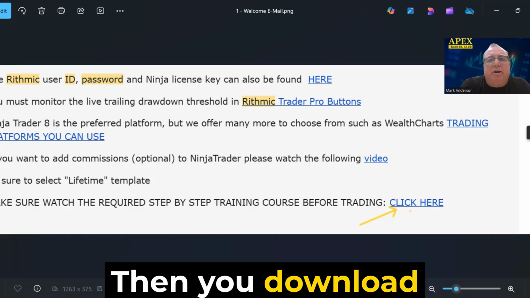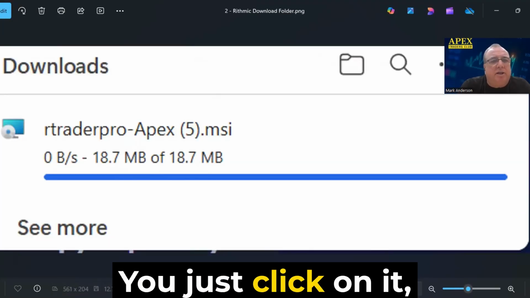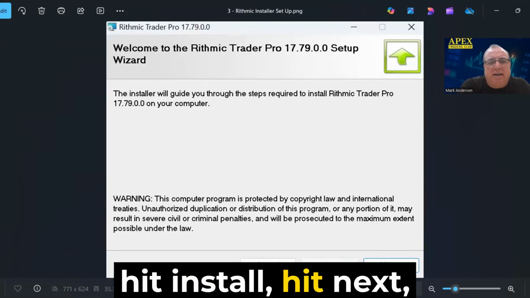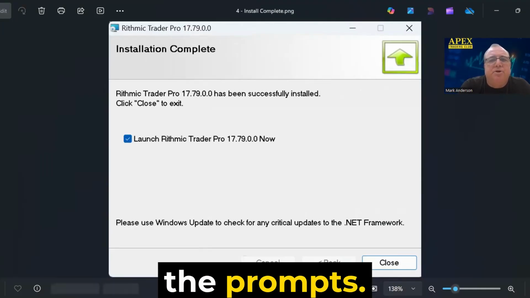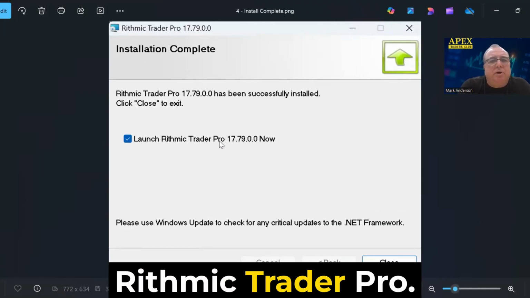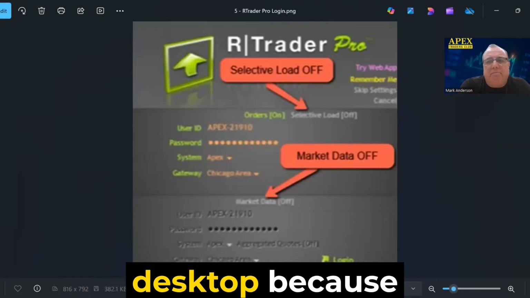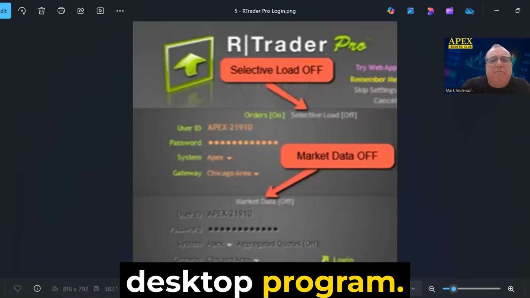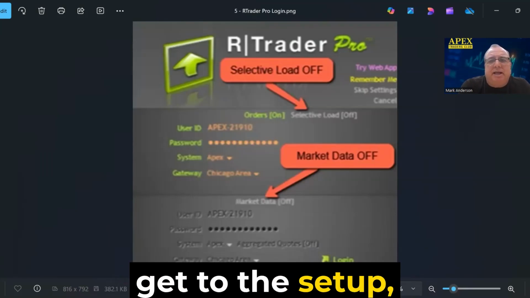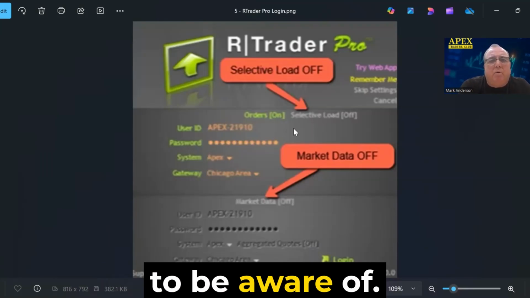And then you download it like any other software, right? You just click on it, hit install, hit next, just go through the prompts. It'll say launch RTrader Pro. You need to allow it to make changes to your desktop because it's going to be a desktop program. Then when you get to the setup, there's just a couple things you want to be aware of.